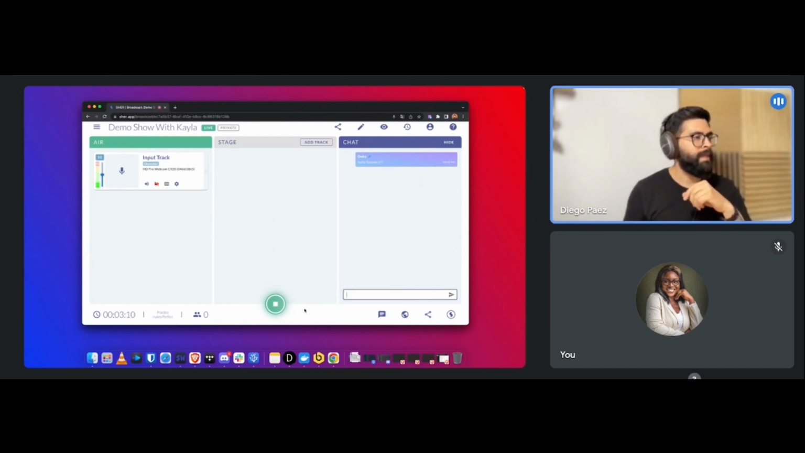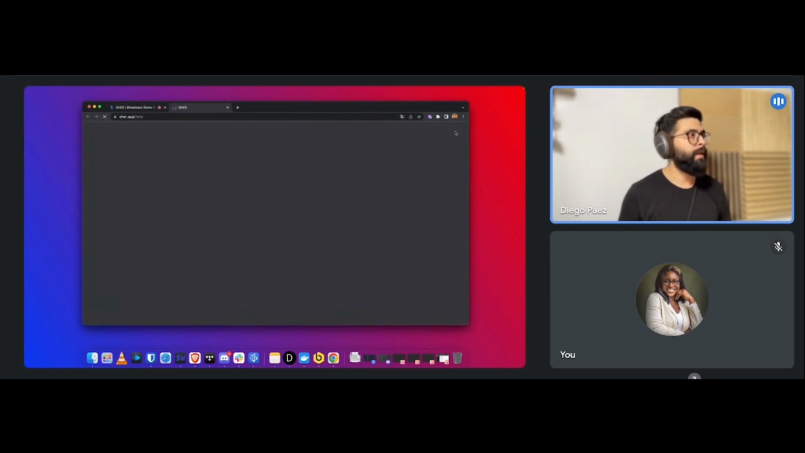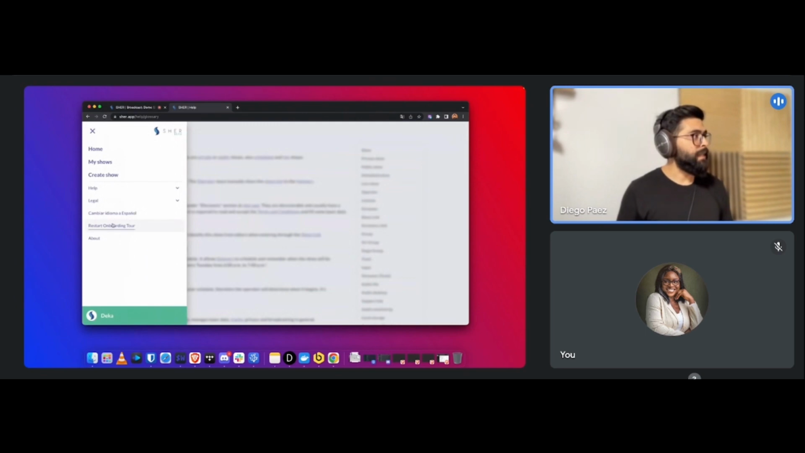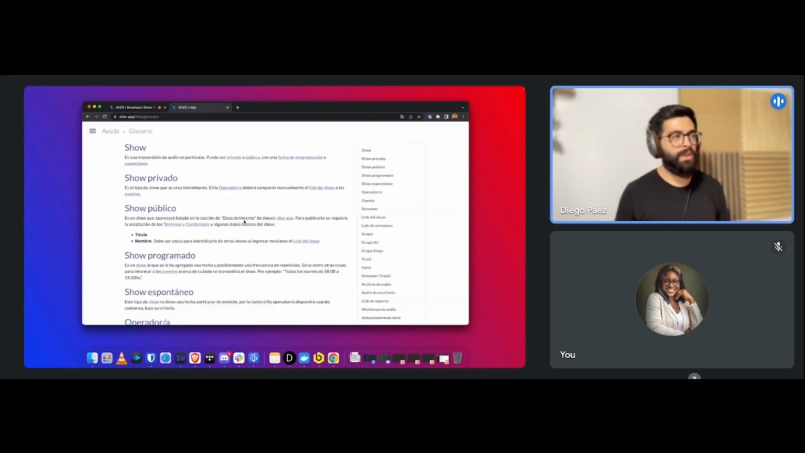So yeah, this is pretty much how Sher works. It's quite simple. You don't have to install anything. There is a glossary here with some help, the basic terminology. There is a lot of information. The interface is in English or Spanish, so I can switch to Spanish, and there is a lot of information.